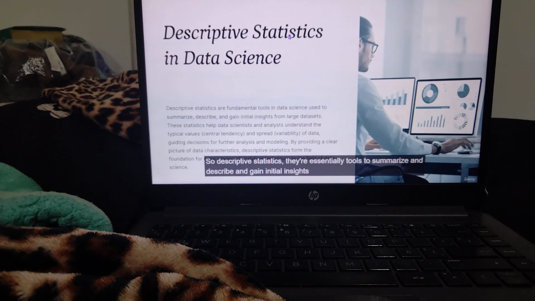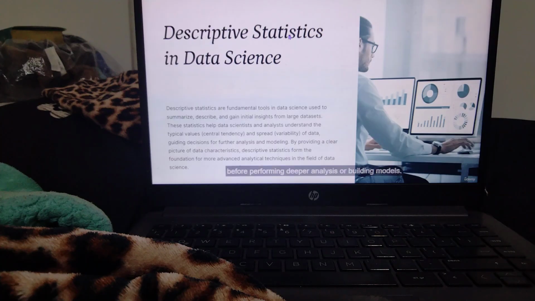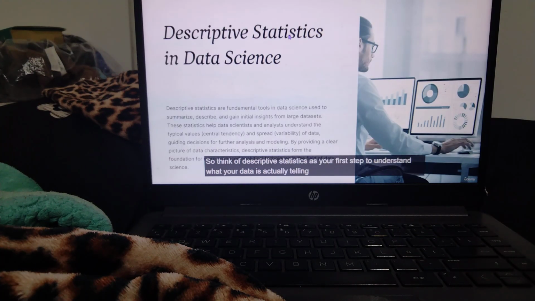Okay, so descriptive statistics are essentially tools to summarize and describe and gain initial insights from data sets. As a data analyst or scientist, you'll frequently use these to provide an overview of your data before performing deeper analysis or building models. So think of descriptive statistics as your first step to understand what your data is actually telling you.